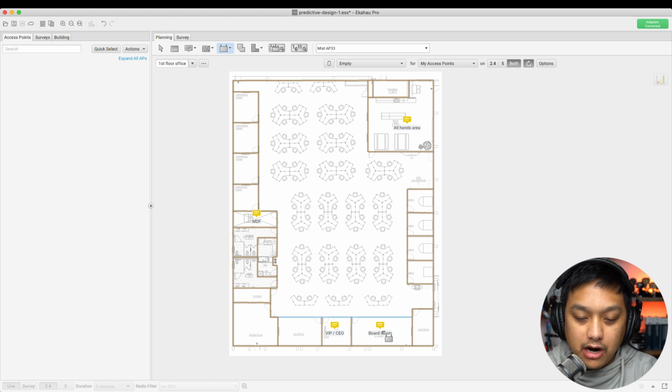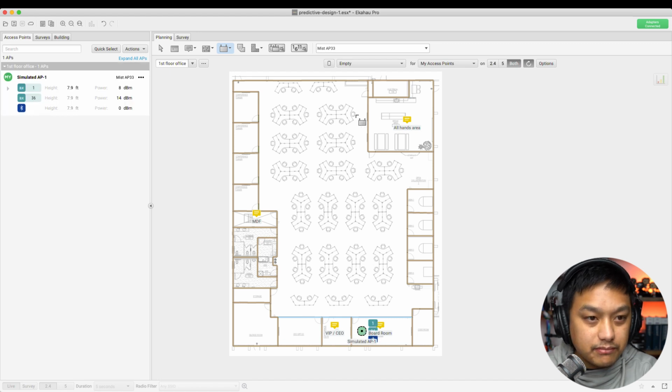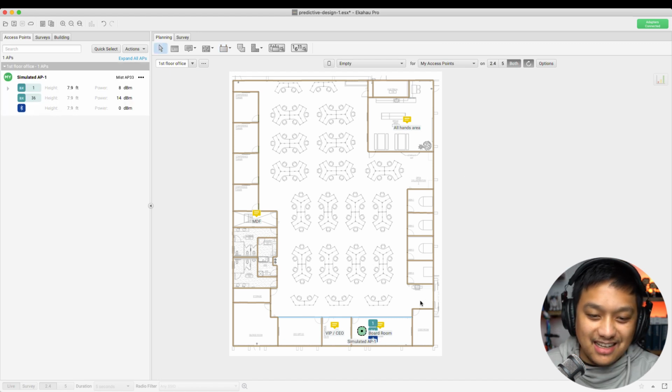Yeah, I like that too. These are high profile rooms. They absolutely need reliable Wi-Fi. So I like to place access points in the most critical room. So let's just say I put one right here. All right, we're done, right?